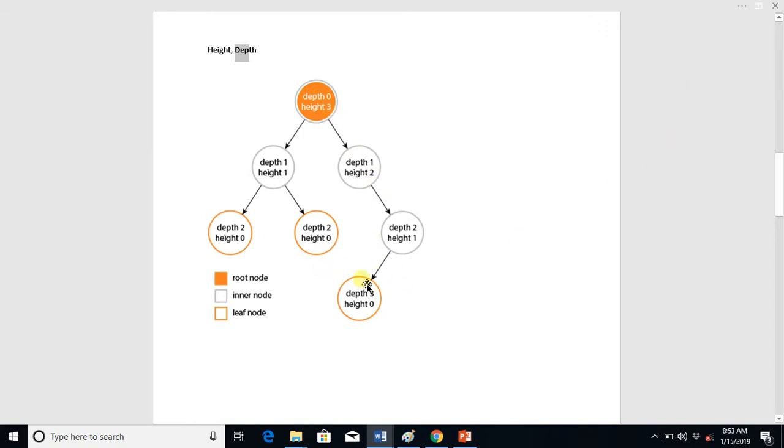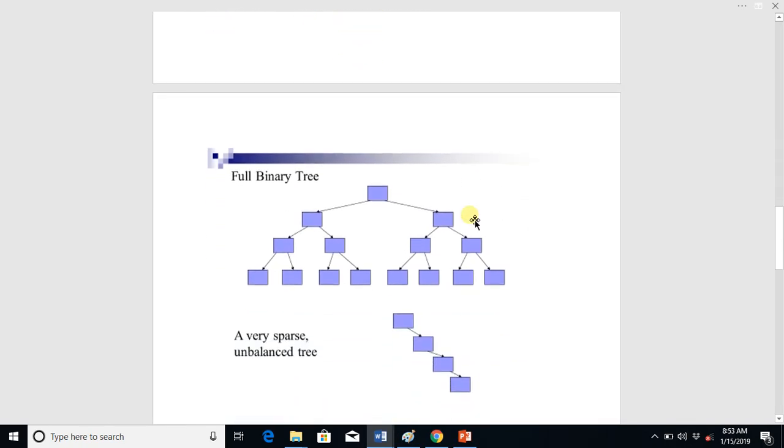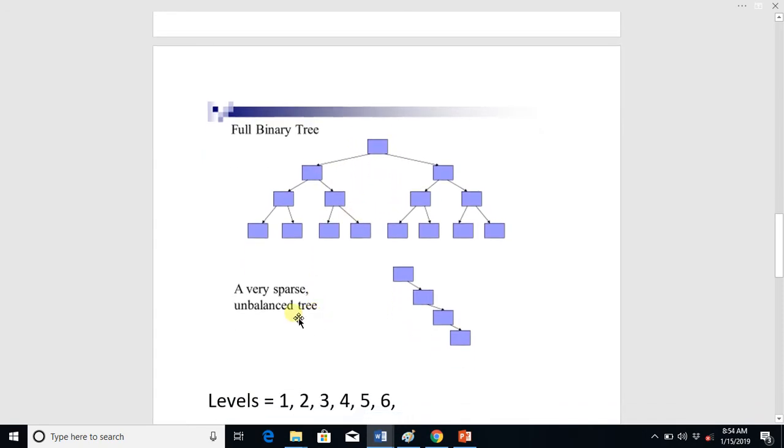And next we see the full binary tree. Full binary tree is actually a tree where every node has 2 children. So this is a full binary tree, and this is a very sparse or unbalanced tree because here every node doesn't have 2 children. This node is also called a balanced tree.